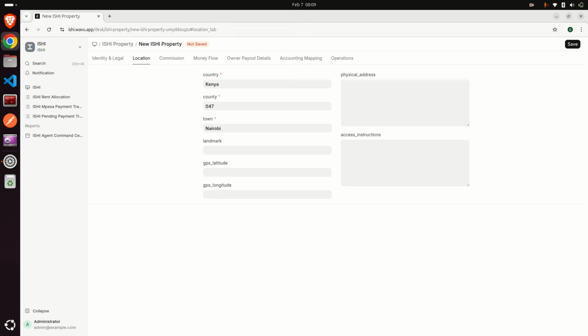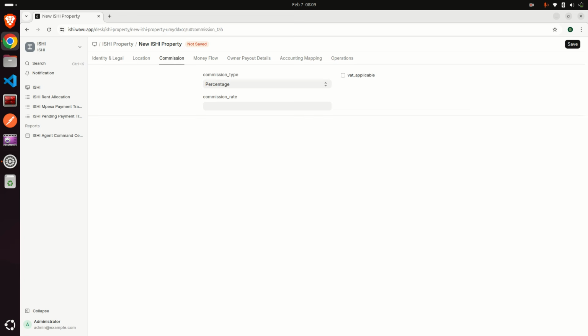The other thing is the commissions. Now, this is for the houses that are being managed by an agent. So you need to pay an agent a commission. The first thing is, is the agent's commission a percentage or a flat rate? If you say flat rate, you need to enter the amount here. If you say it's a percentage, then what's the percentage? Maybe 3, let's do 3%, yeah?